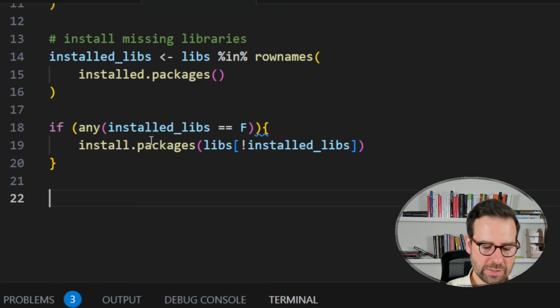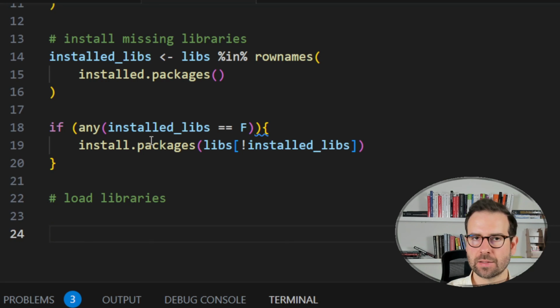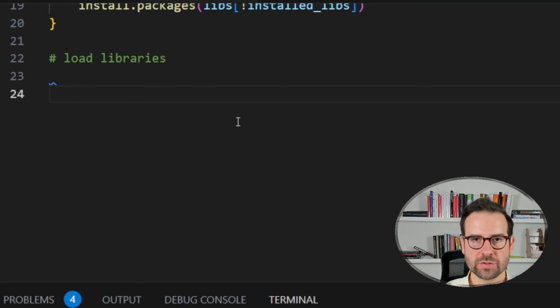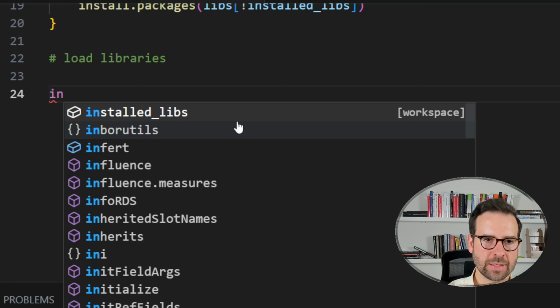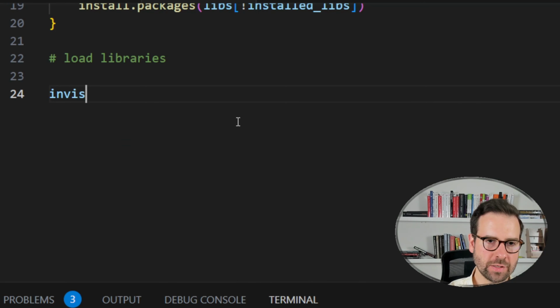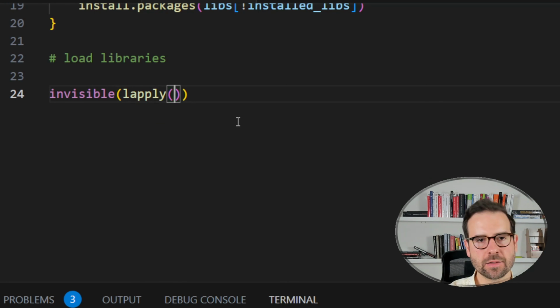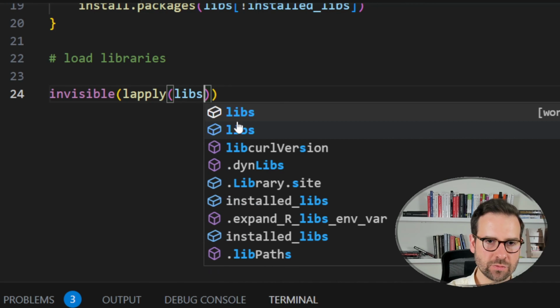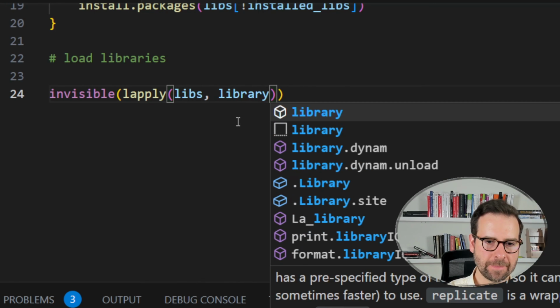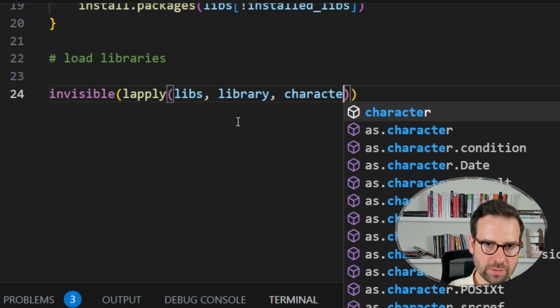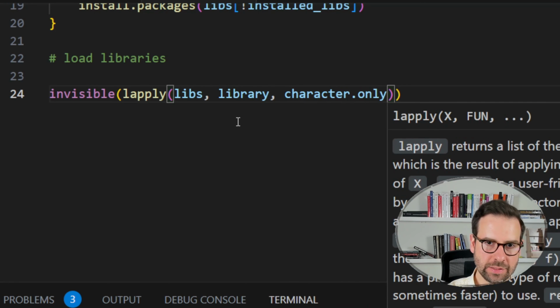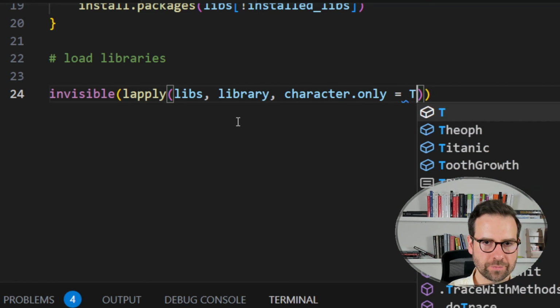And finally, we need to load the libraries that we just installed, or if we already had installed, we can just simply load them. The way to do that is applying to a list the function library in R, which is exactly used for that purpose. So we here use lapply, which means apply to a list something. So apply to the list libs, apply the library function, and then only for characters. So character.only equals true.